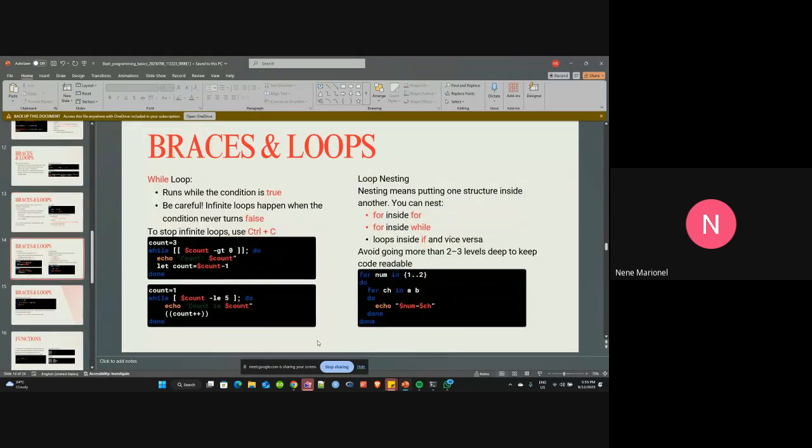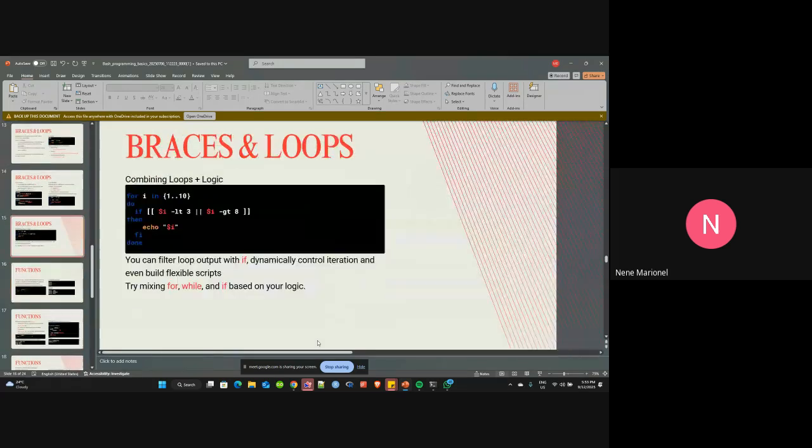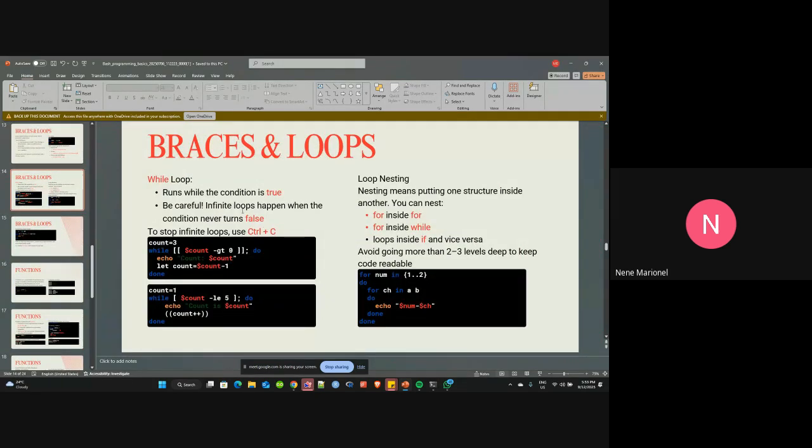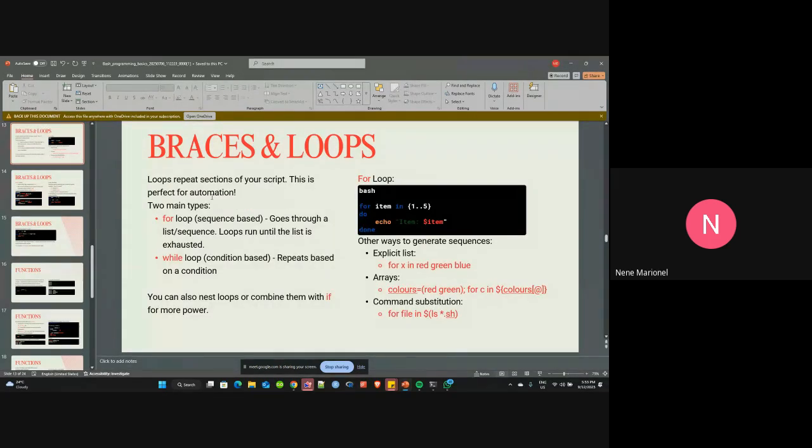No. Okay, while loop. So a while loop runs while the condition is true. Okay. So it repeats based on a condition. The for loop runs until the last item in the list is exhausted.